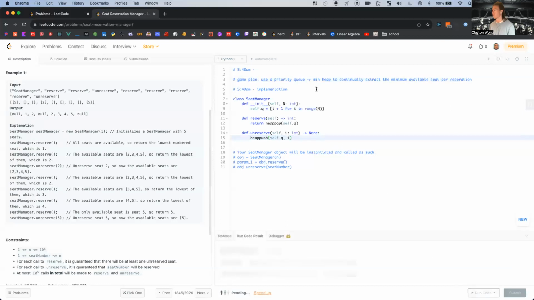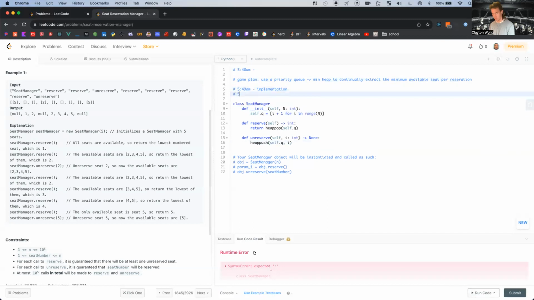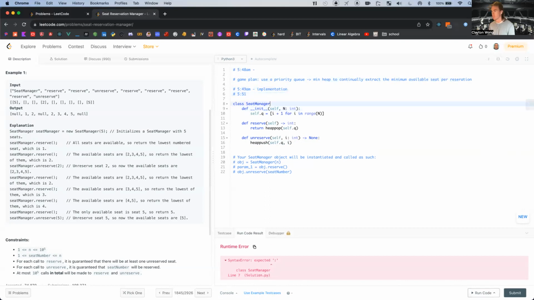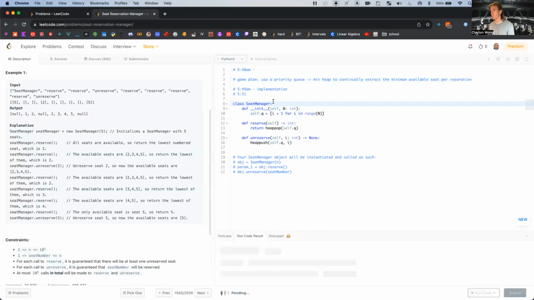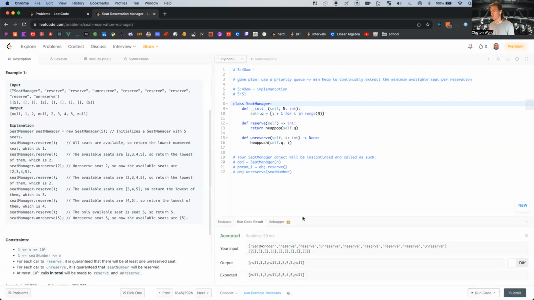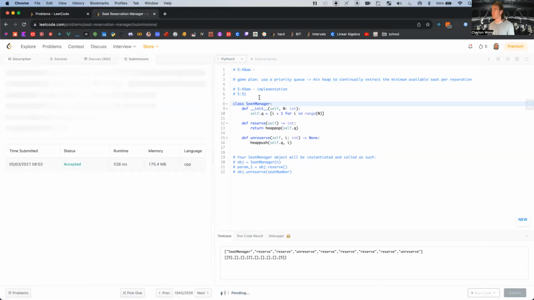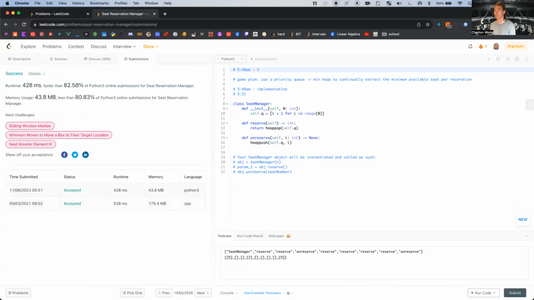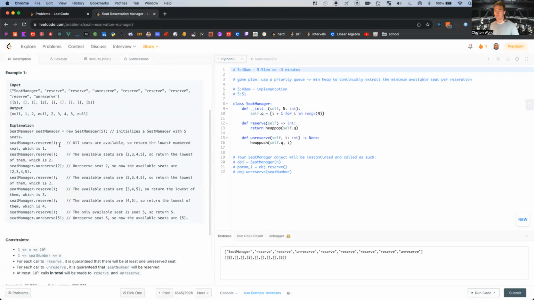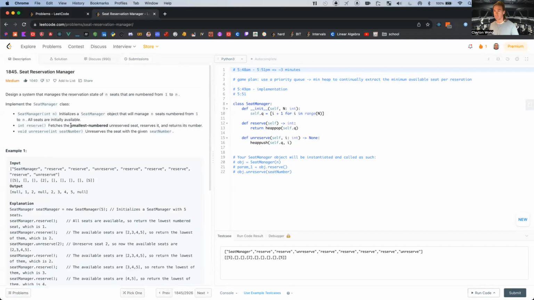Okay, let's see what happens here. It's 5:51. Some syntax errors expected. Delete that. Okay, that looks good. That's the only test case we have. All right, let's submit it. It's 5:51, about 3 minutes. Okay, cool, so that's accepted. 3 minutes.